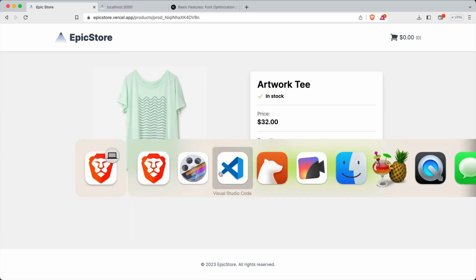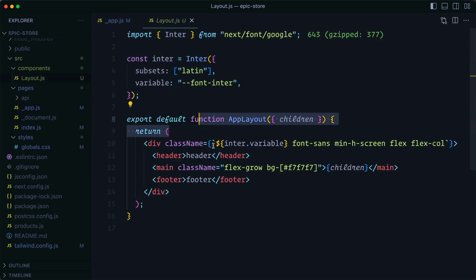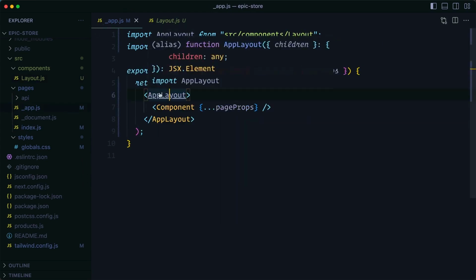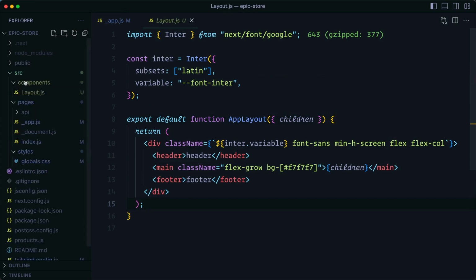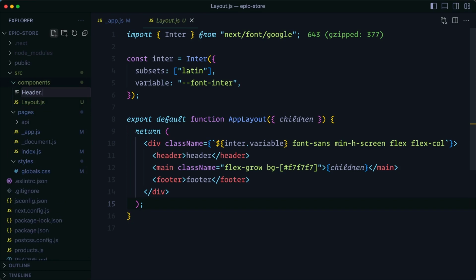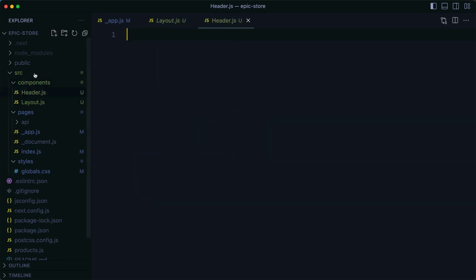So let's head to our layout component and let's head into AppLayout. We can jump to that by hitting Control or Command and then clicking on that component. We'll begin in the components folder. We'll create a header.js file, and we'll make a footer.js file too.